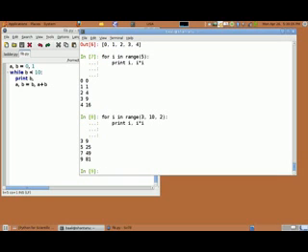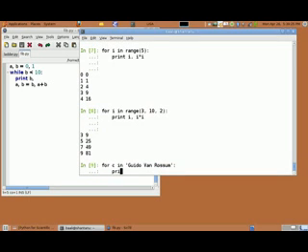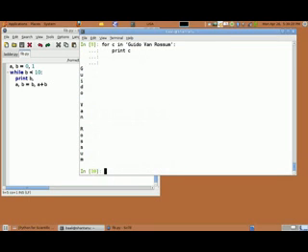Since the for statement in Python works on any iterable, we can also iterate through strings. So to print each character in a string, we do for c in quotes "Guido van Rossum". Here Guido van Rossum is a string. Print c. We see that it prints all the characters one by one.